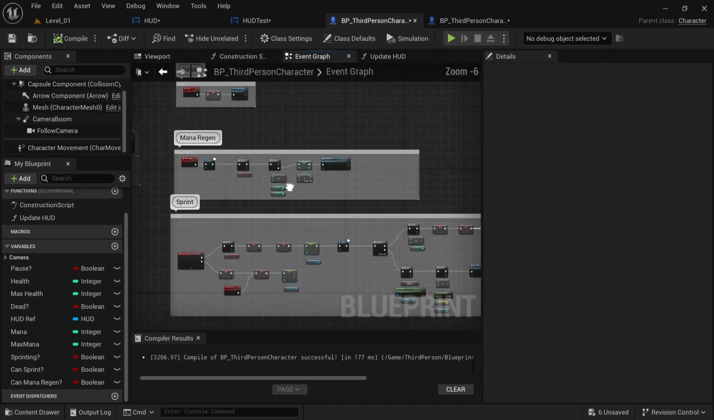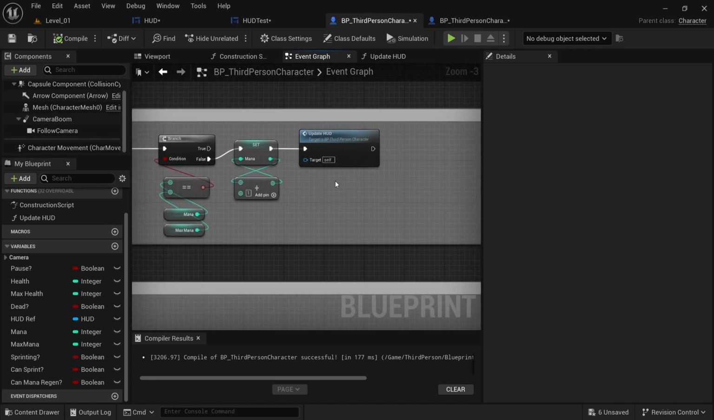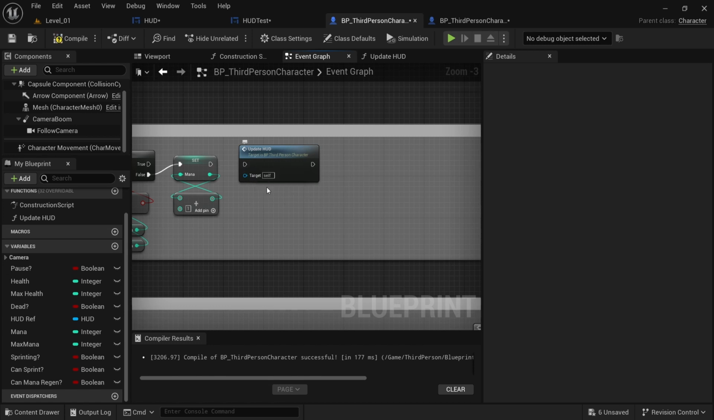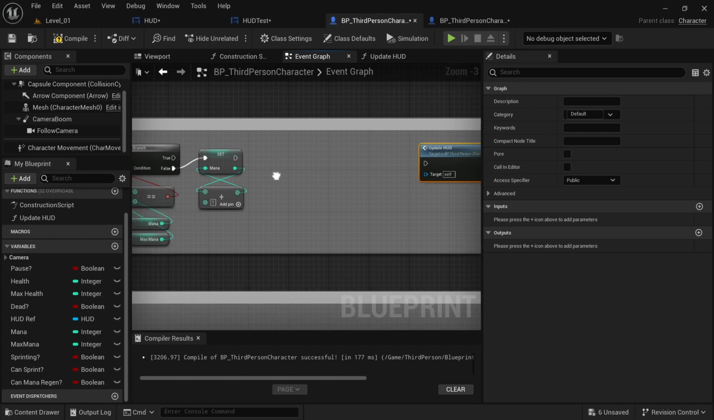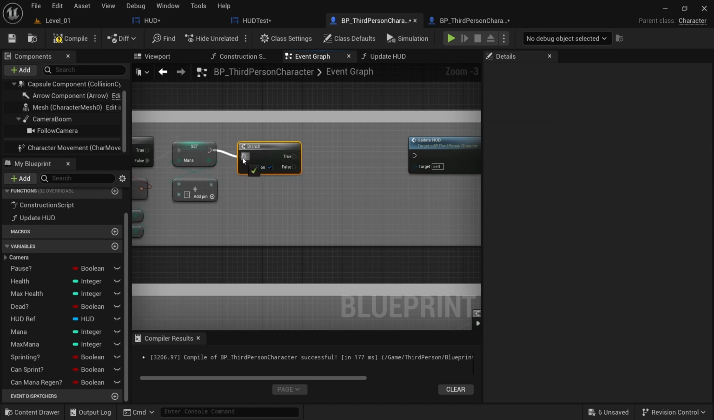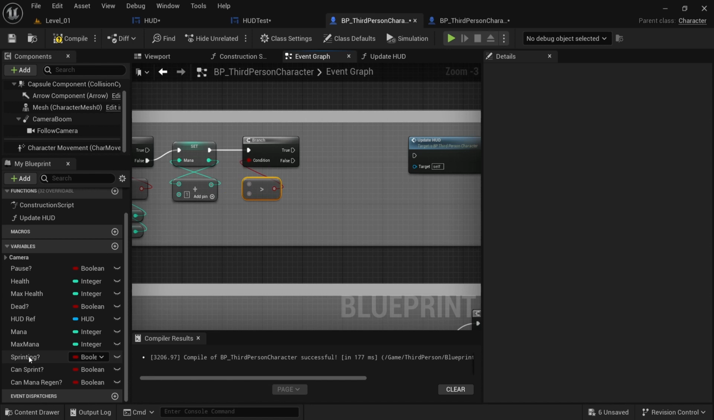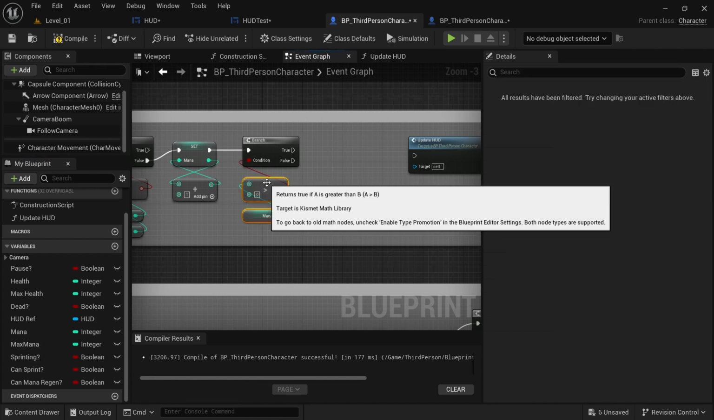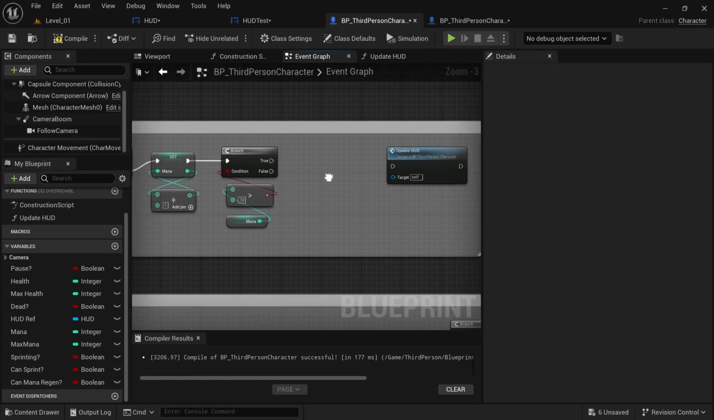And then one more bug fix is when you sprint and you go all the way to 0, the mana will go up, but it won't let you sprint. And that's because we need to enable sprinting after we have more mana. So in the mana regen, I disconnected the update HUD, and then hold down B and plug that in. And then off of here, you want to get greater and then get the mana. And I'm going to let them sprint if the mana is over 10. So I'm going to type 10.